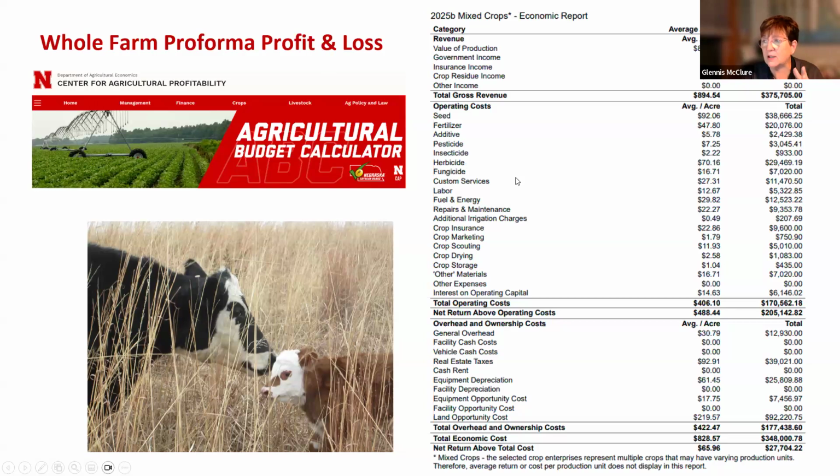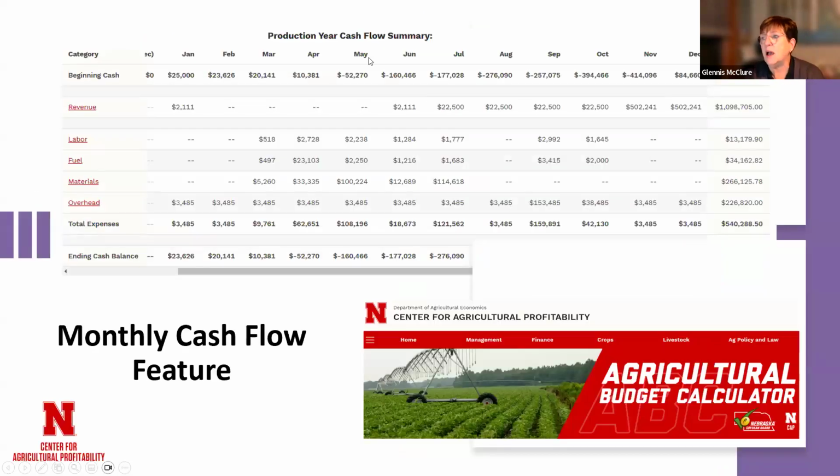So you can actually do, again, a pro forma, a look ahead at your profit and loss situation. This is just a picture of what a cash flow would look like, and this is a summary where I would add in my revenue. This is a summary of some of my field operation costs, labor, fuel, materials, and so on.